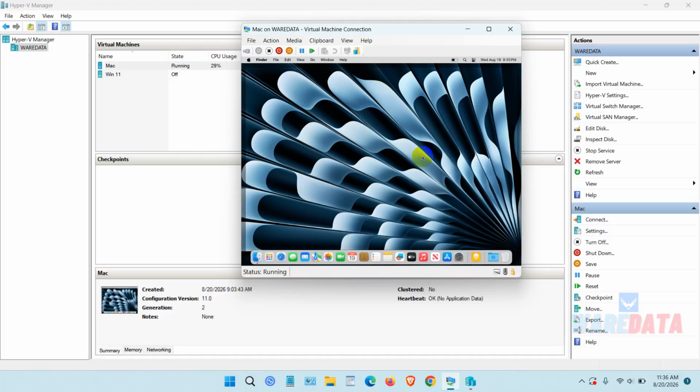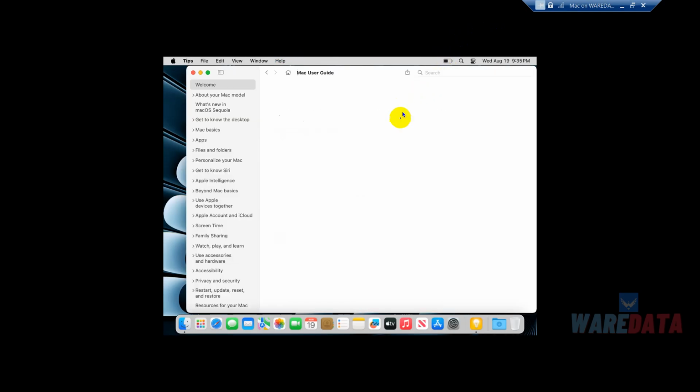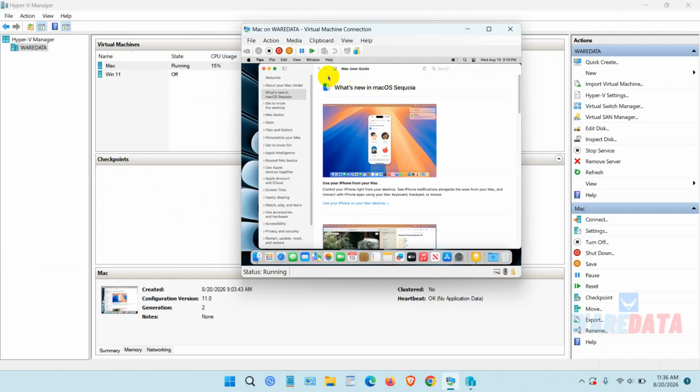In this video, we will show you how to install macOS Sequoia in Hyper-V. Here, we are using Windows 11. And this is a preview of how macOS Sequoia looks. If you click Help and choose Mac User Guide, the macOS Sequoia guide will appear. You can see it there. To install this in your Hyper-V, if you're using Windows 11, you can do this.